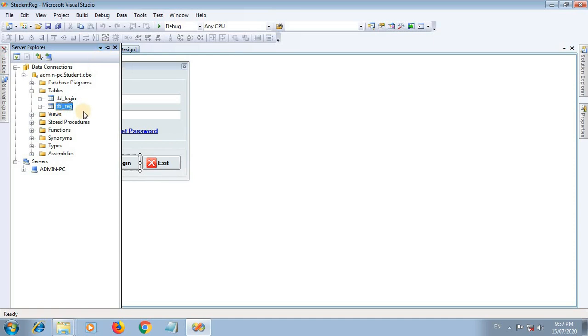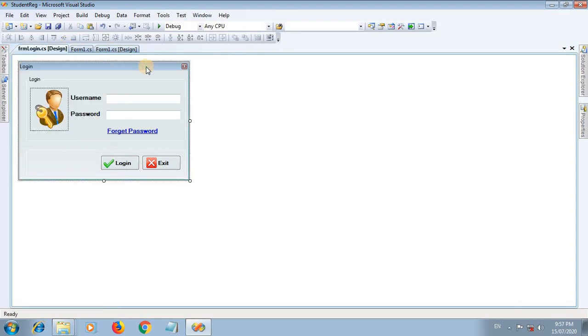So we already created a database. In the login table, if I expand it here, there are three attributes, that is three columns: ID, username and password. So how can we write code to check whether the username and password exist in the database? For this purpose we need some code and some SQL queries.